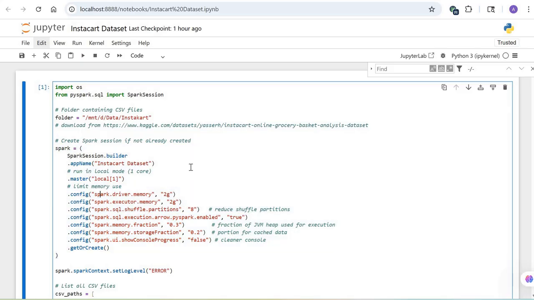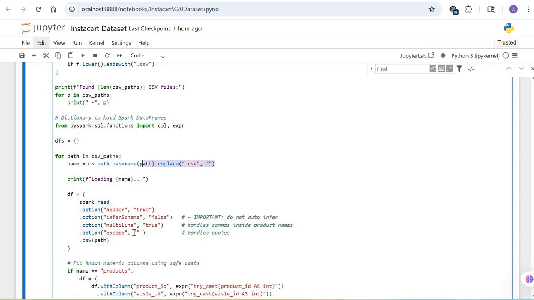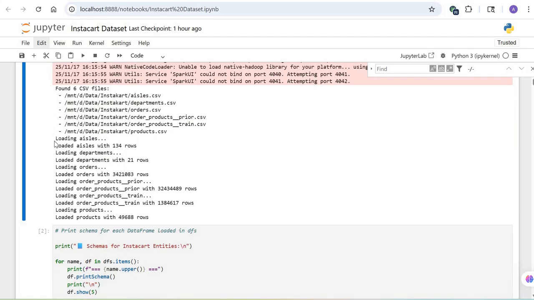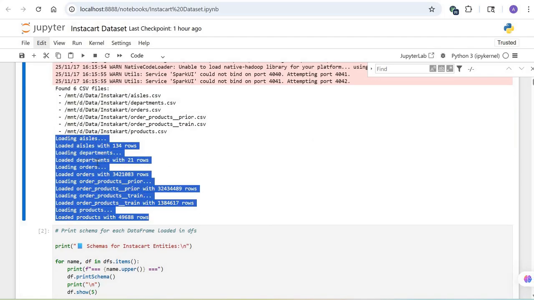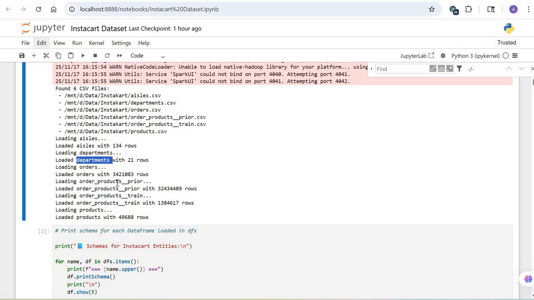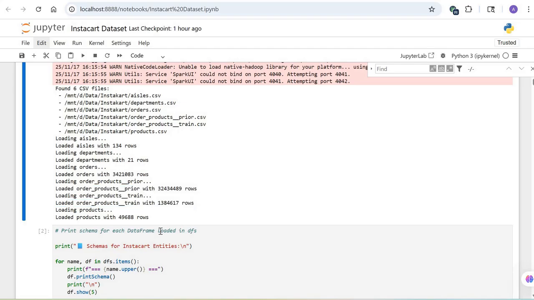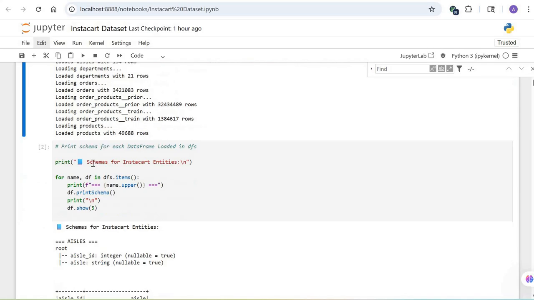Here we're opening Spark sessions and going through the files. I'm not going through the details of the loading process. Some types were casted. So we have these files: aisles, departments, orders, order products prior, order products train, and products. This was used for some data science model training, but we are going to do simple querying on this data set.